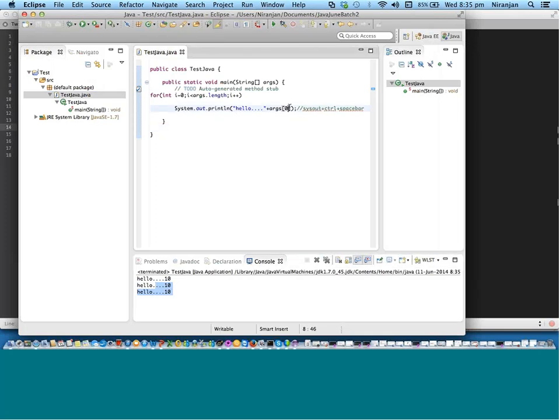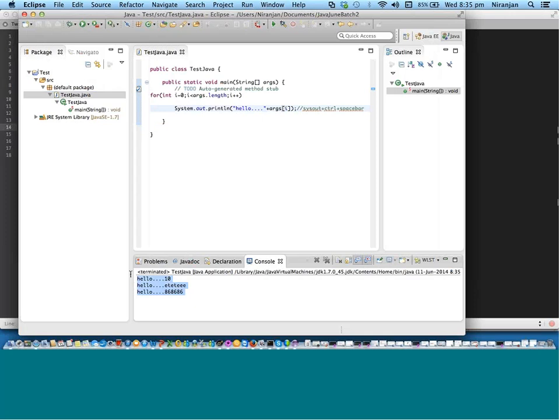Clear, right? Now I'll write i, so that we can see all values. Run it. You'll find whatever you have passed there. Is that clear with you? Eileen, Shalini, is that clear?